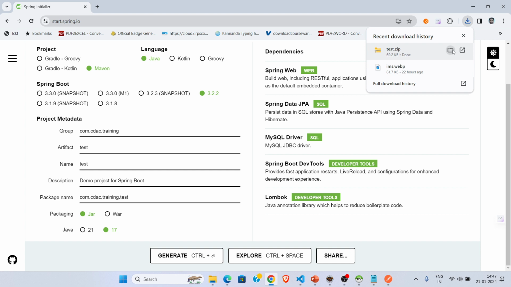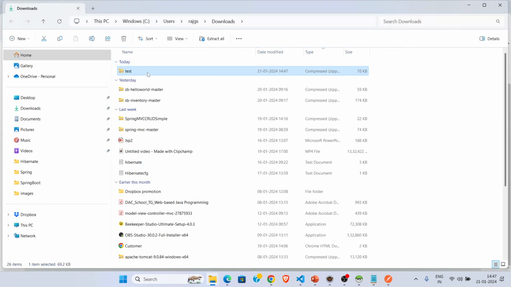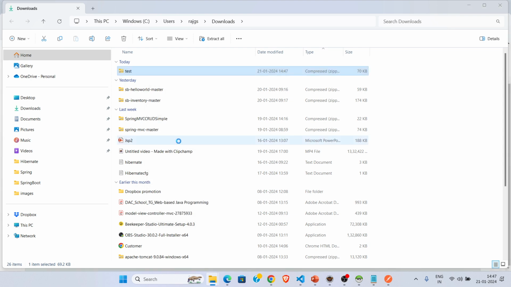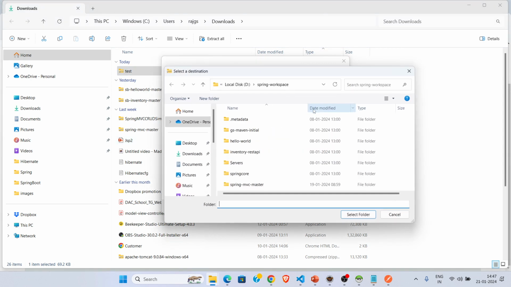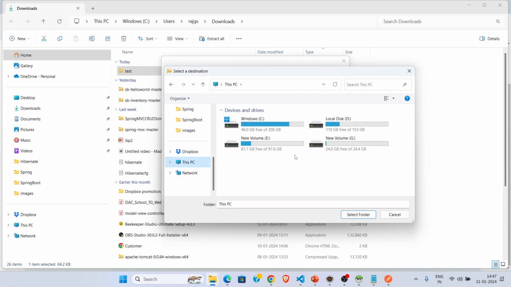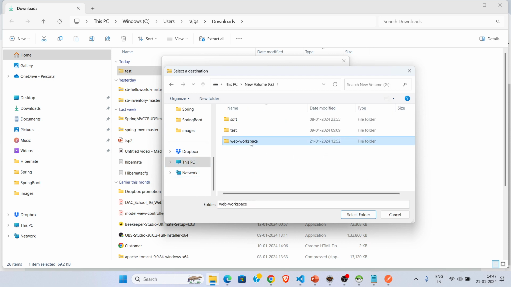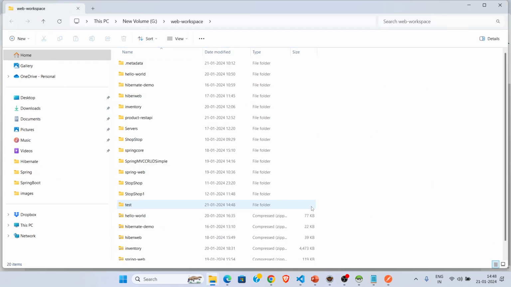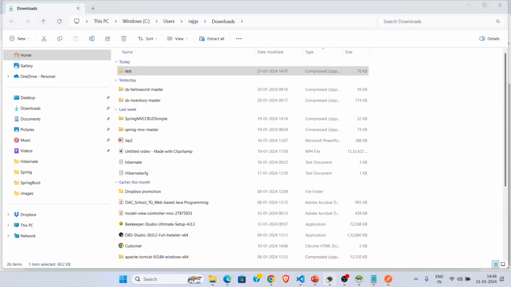Now I'll open this folder and unzip it. Once that is done, you need to unzip it to the workspace. In my case, it is G drive, web workspace here. So I extracted it. Once it is extracted, go to Eclipse.